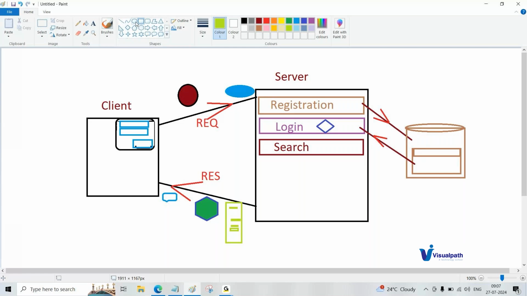Now the important thing is, as I told you already, whatever operation you do, it is simply a request and response cycle. But we don't notice the request going from our computer to the server, the server processing the request, then generating the response and sending it back. We don't notice these things. Why? The things are happening within a second. That's why we don't find all these things.